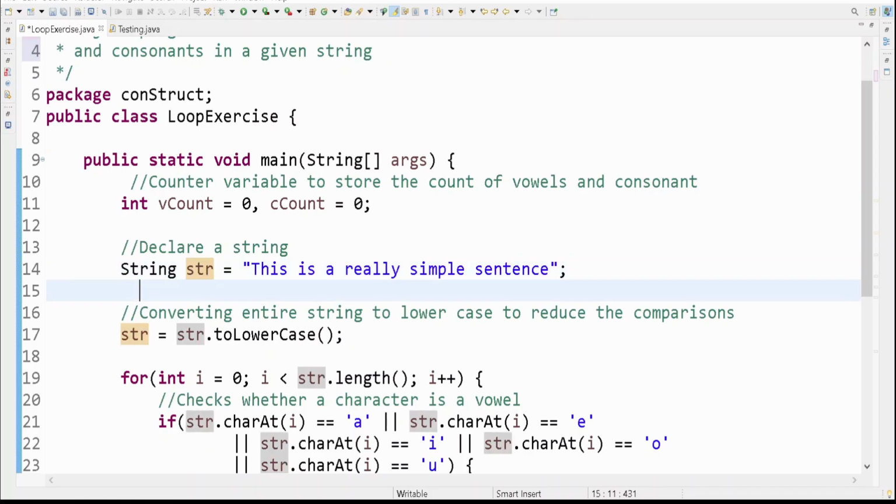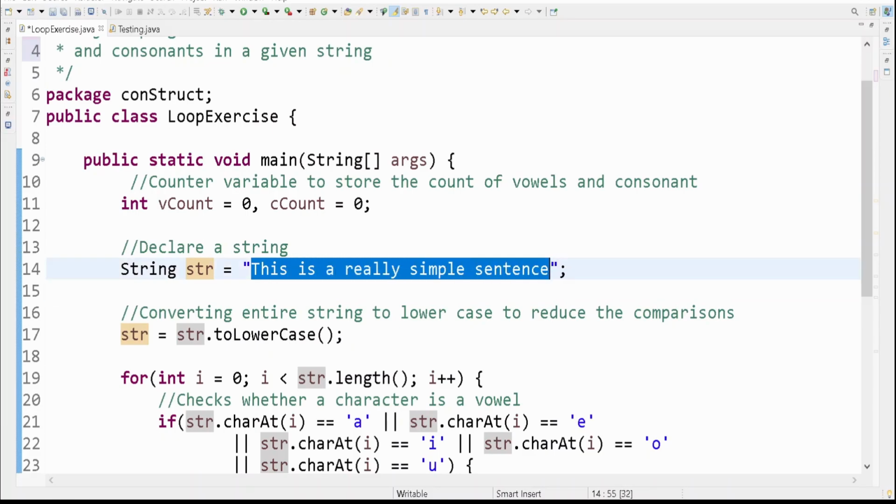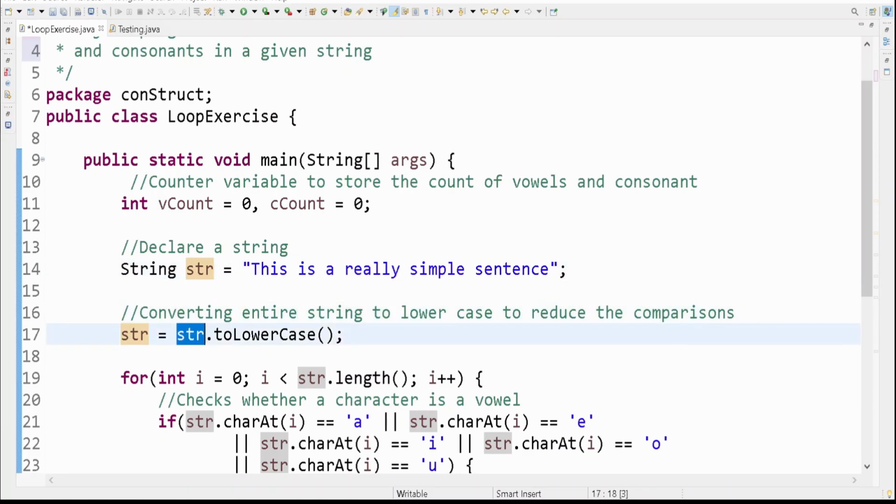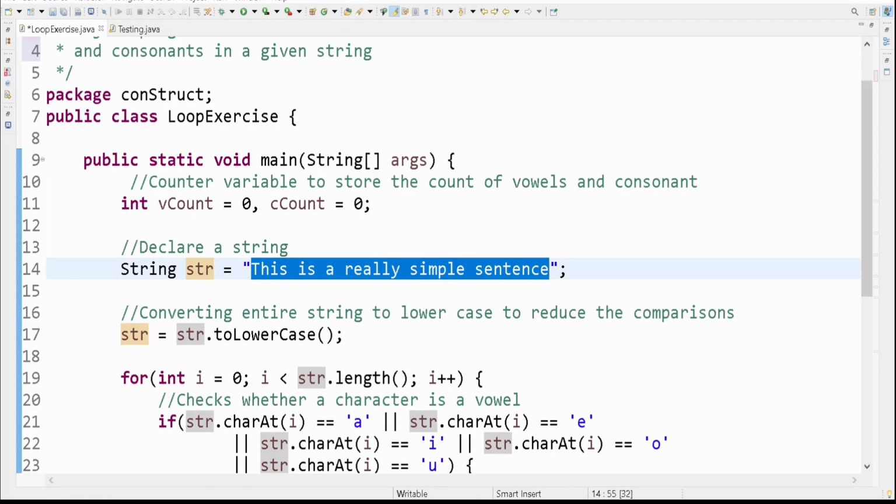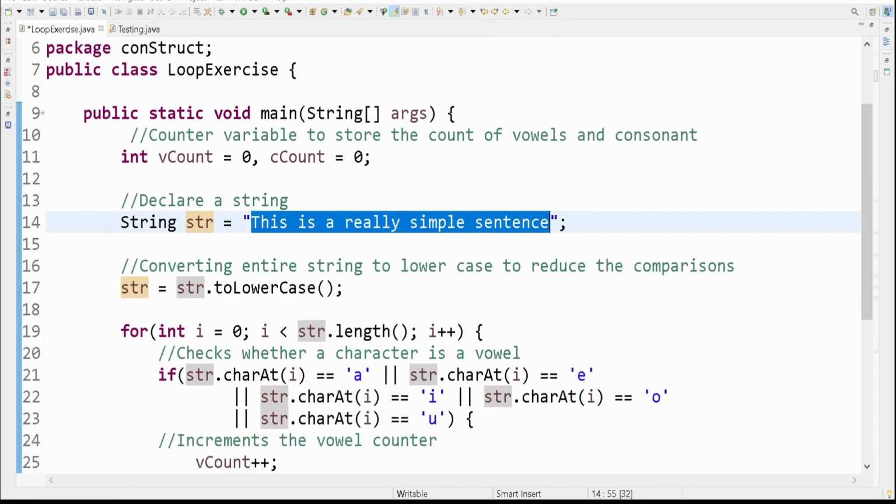Now our str, the value is this line of sentence, and we convert it into lowercase. Why? Because small t and capital letter T are different from each other, and they are recognized differently. So whenever you evaluate the letter, a small letter t or a capital letter T will act differently. To avoid that and to reduce the comparison, we convert the str, this sentence, into lowercase. All of it will be converted into lowercase.